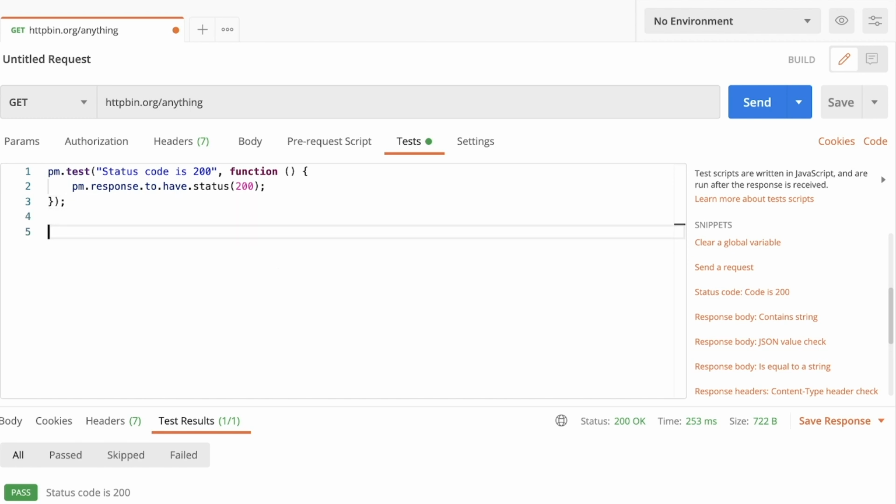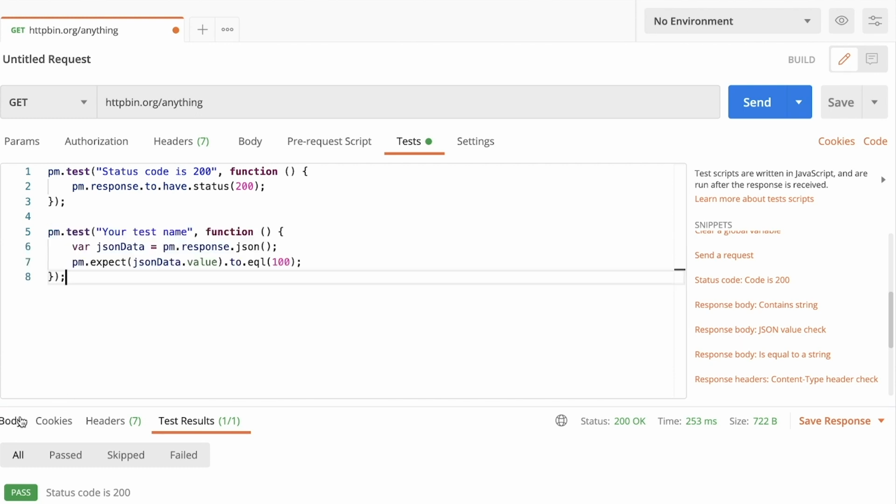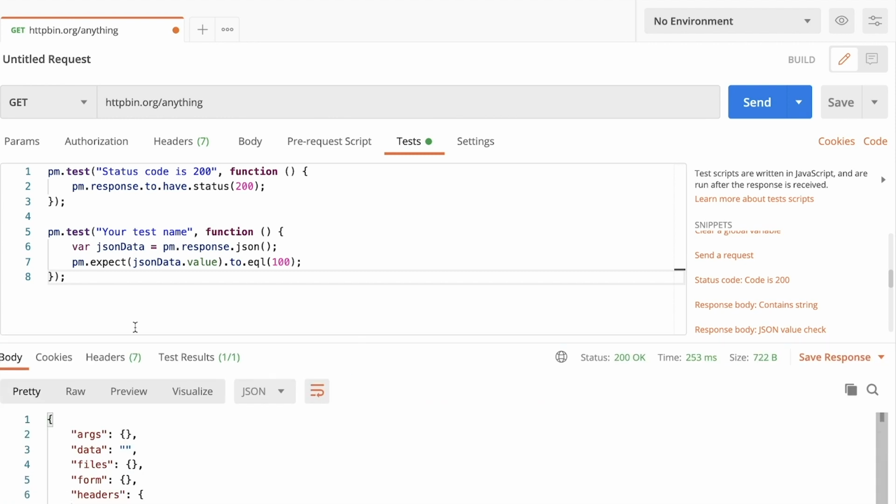Now, probably the second thing that you might be interested in is this JSON value check. So most of the time, as I see here in the body, in this response from httpbin.org, which is just an API that's sending back the data that we have already sent towards them, I'm getting here a JSON response body, and most APIs will work with JSON. So this code snippet is one of the most important code snippets that you will be using.